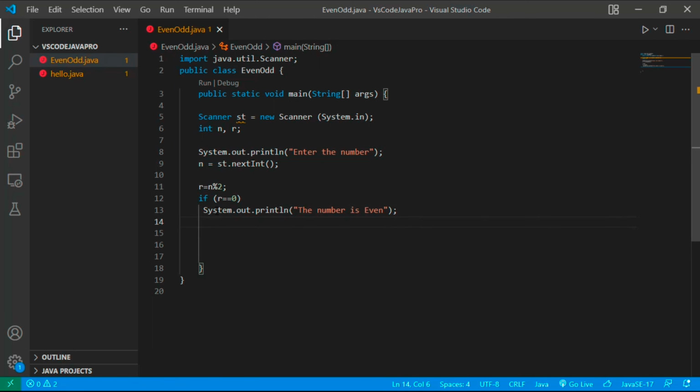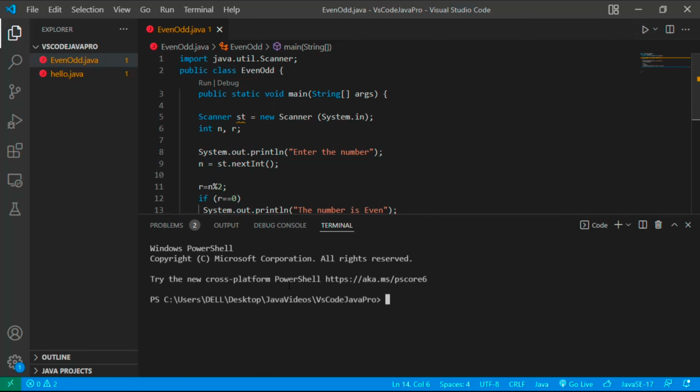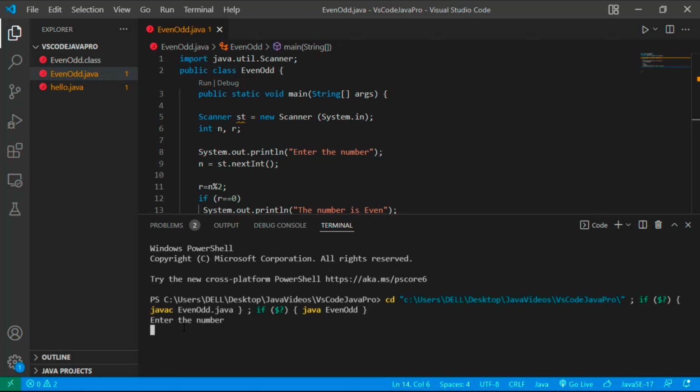Okay, so let us just try to run this program and see whether it is working properly or not. So as you can see, enter the number. We have been asked to enter a number. So for simplicity, let's take an even number. So 10. We press enter and the number is even, right? So it is displaying the message that the number is even.